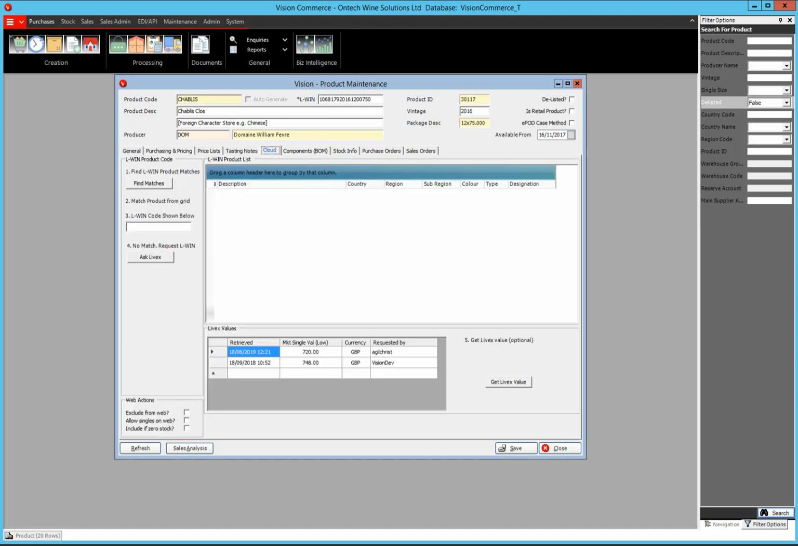Cloud information here is all related to Elwin. So we see we've got an Elwin product code already for this product. Had we not had that code, we can look up the product on the screen. Then the screen would automatically enter the Elwin product on the top. And what we're also doing in this bottom section is retrieving values from LiveX as to the market value for a case of this product.